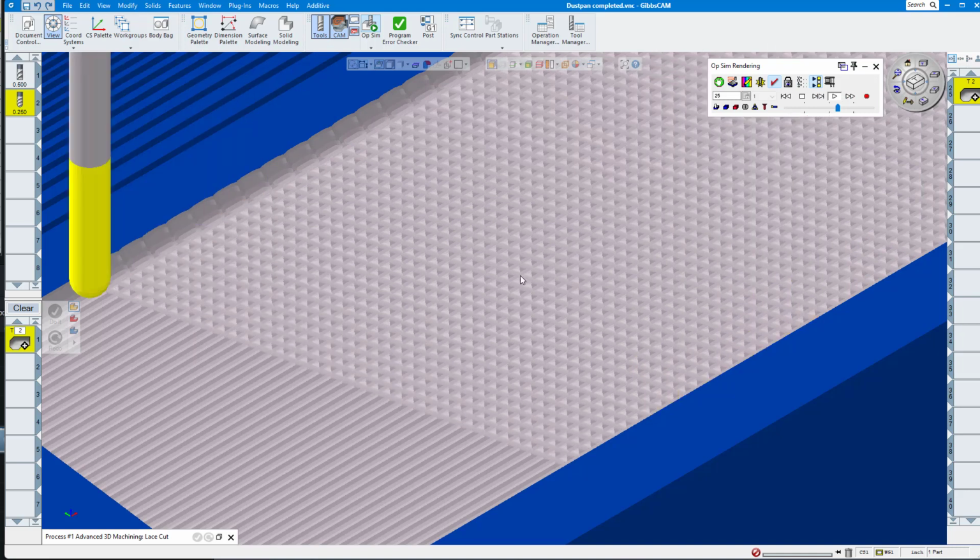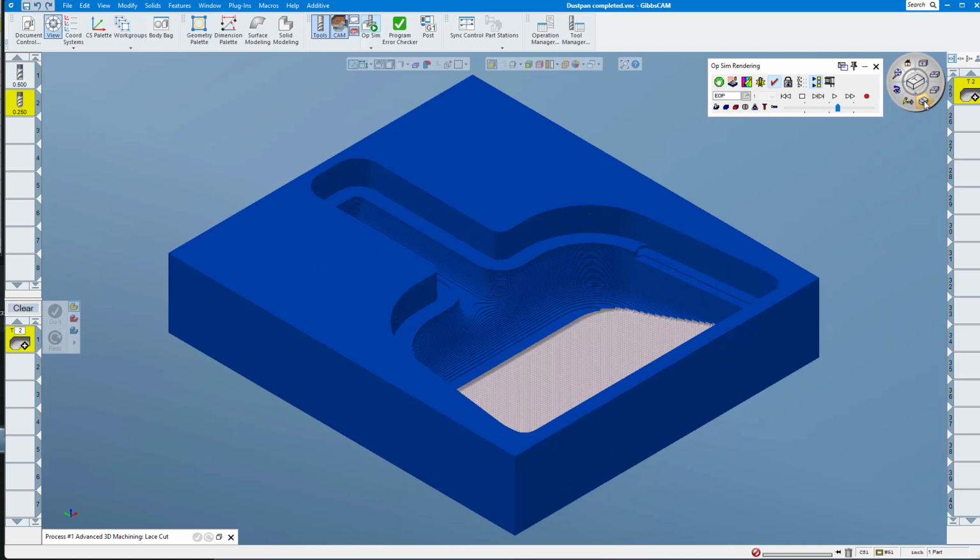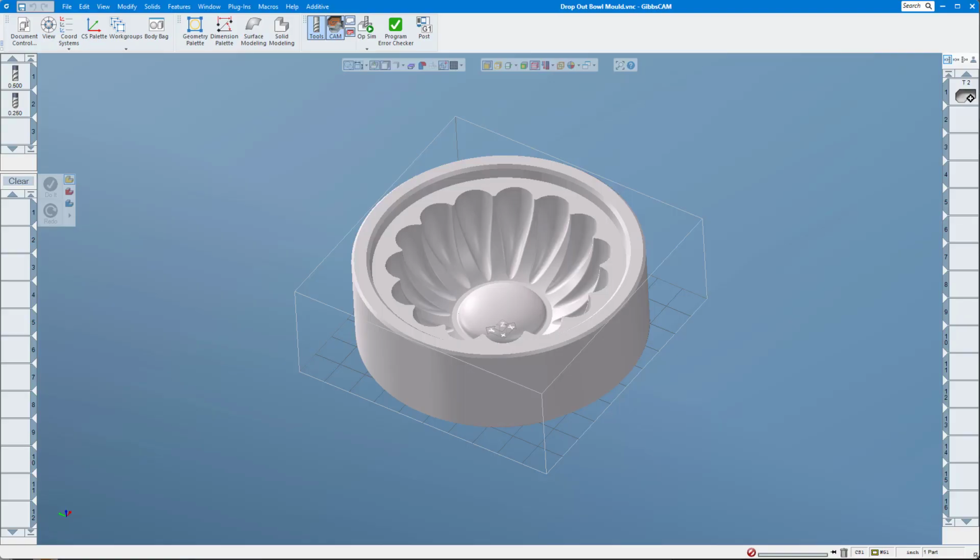Now you can imagine that as you decrease the distance between those passes, those things become negligible. That's one way to really optimize your lace cut, by doing that kind of cross hatch. So we were talking about, let me go back here, the radial and spiral. Let me show you that really quick on another model. Let me pull that up right now.